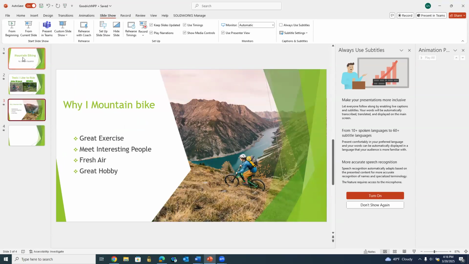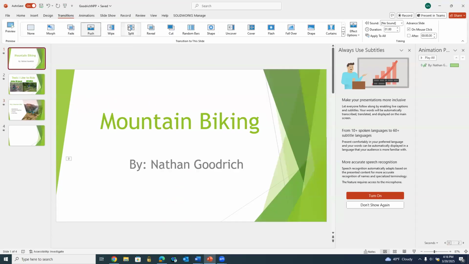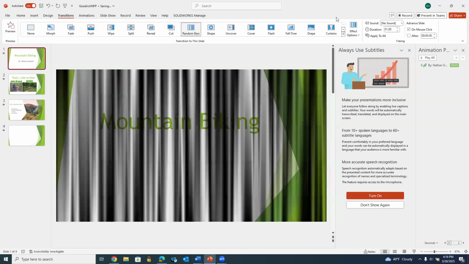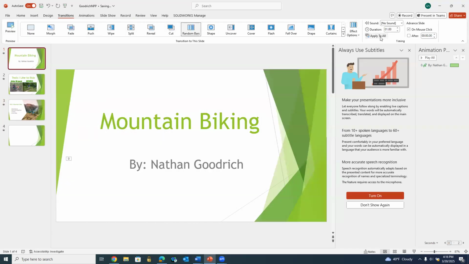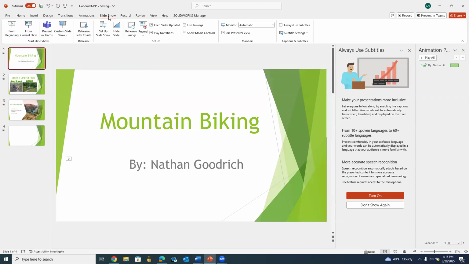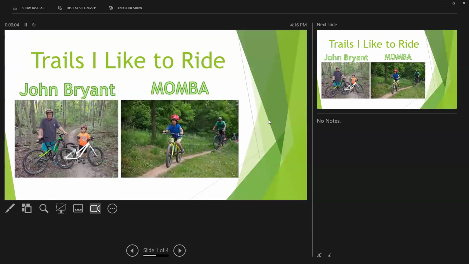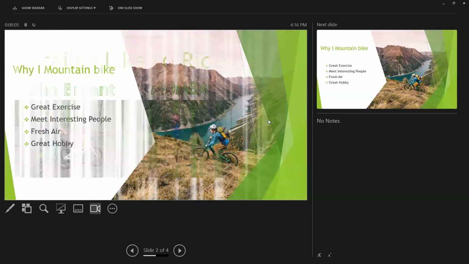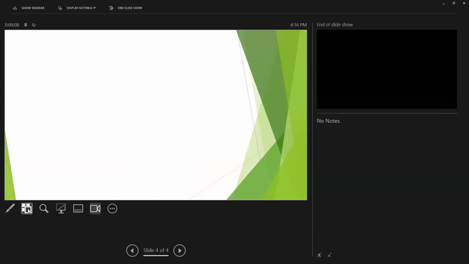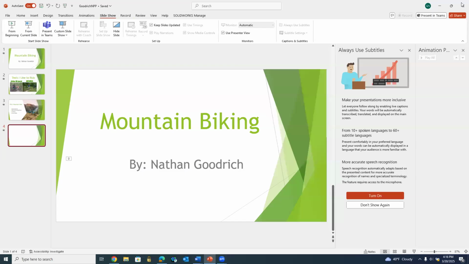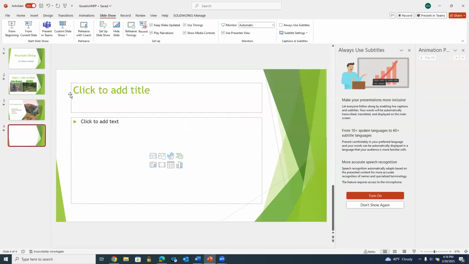Let me put in a different transition. I'll do the bars again, apply to all. I'll go back to slideshow here. Now you get a better idea of kind of what that transition looks like. Go back here. One slide left.